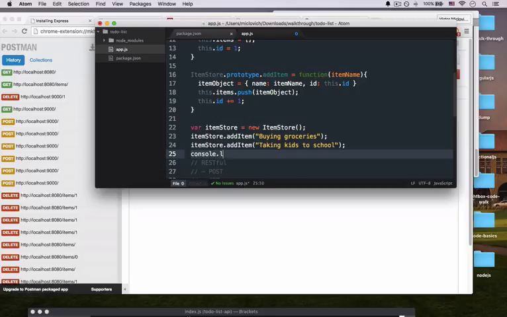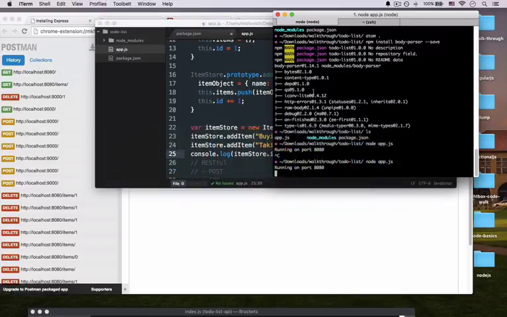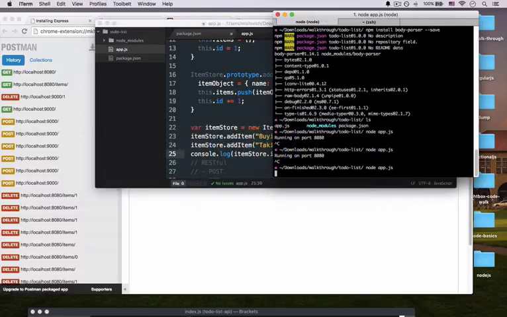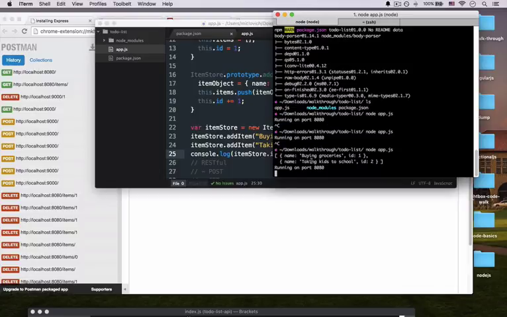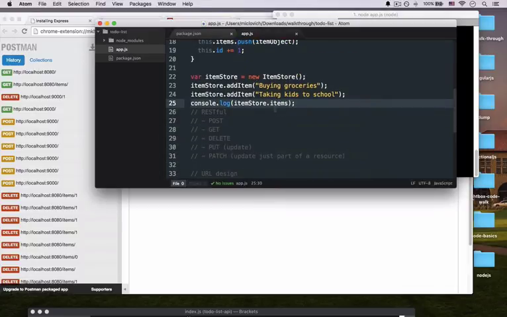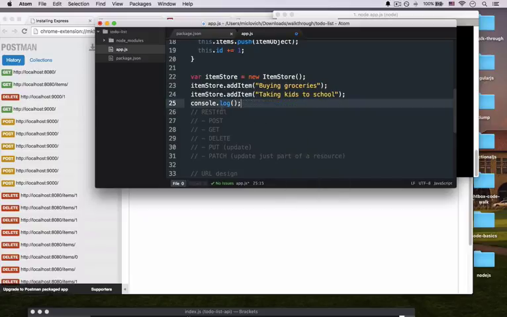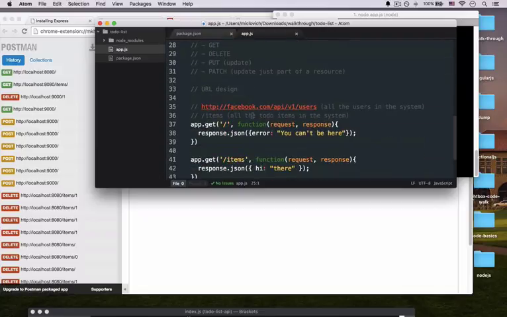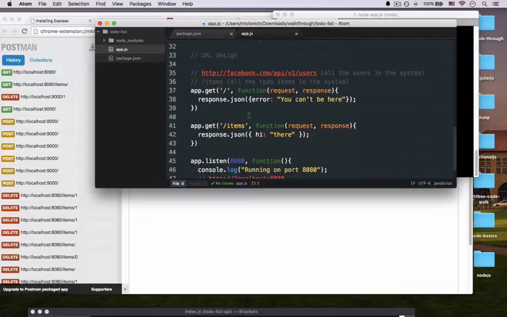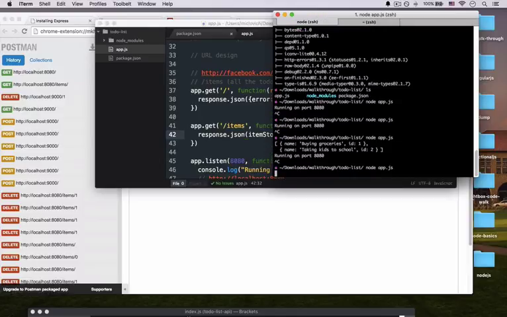We'll test this by just logging this immediately so that we can see what our item store items look like. One second, I'm going to stop this and restart it. There we are. So this is what our items look like. We're going to use this thing that we create and put that into our JSON response here. Let's stop this and refresh.